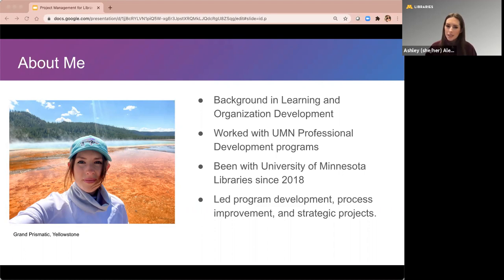Also, in case anyone is interested, this picture was taken at Grand Prismatic in Yellowstone, one of the coolest places I've been.